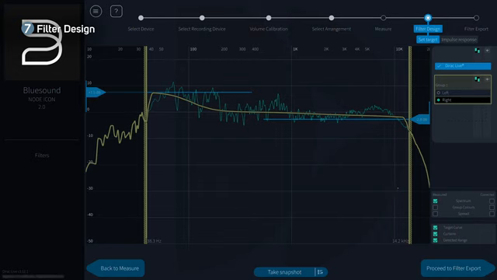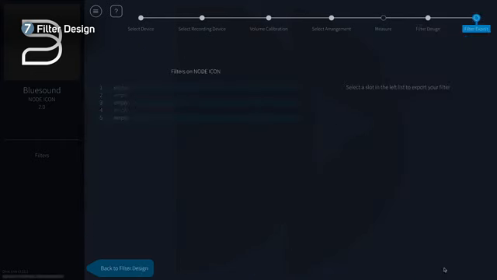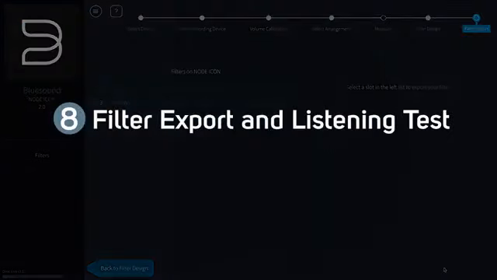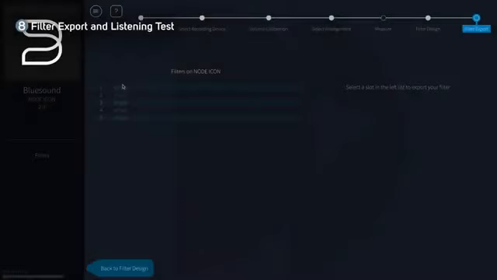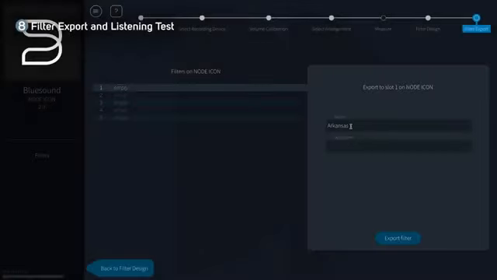But if you're interested in designing your own signature sound, you can customize the correction filter by dragging points on the target curve. We can achieve the frequency response we want, emphasizing things like bass or mid-range. Now that our target curve is designed, we can send the correction filter to the Bluesound player over Wi-Fi. We do this by exporting the filter in the Dirac Live app.